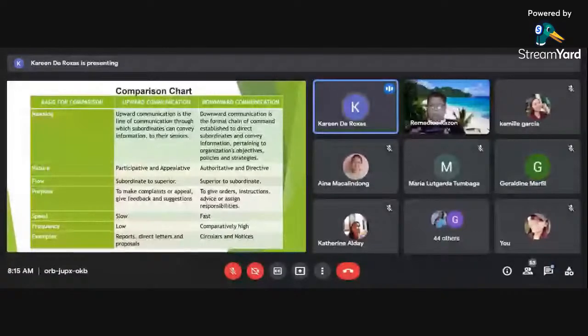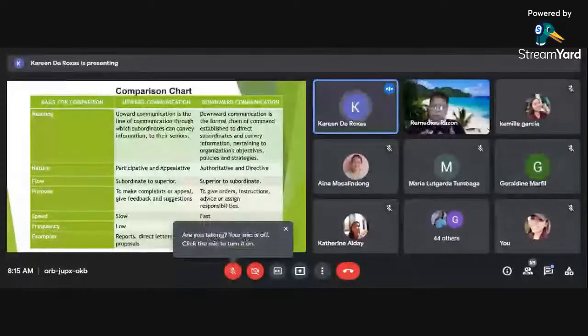While in upward, slow. Kasi you are in bottom from the subordinate to superior kasi hindi naman natin kailangan mabilisan doon. While in downward communication is fast. The frequency in upward is low and downward communication is comparatively high. Examples. Examples in upward communication are reports, direct letters, and proposals. On the other hand, the downward communication is circulars and notices.